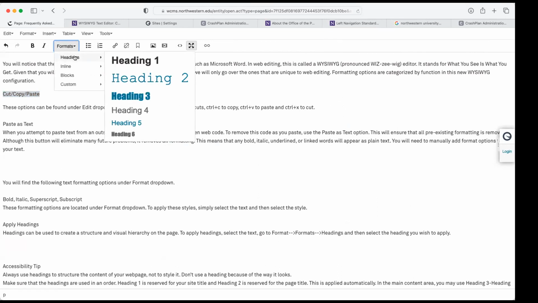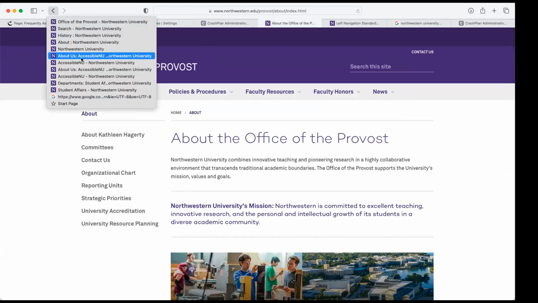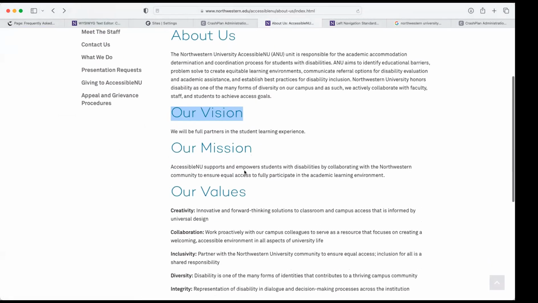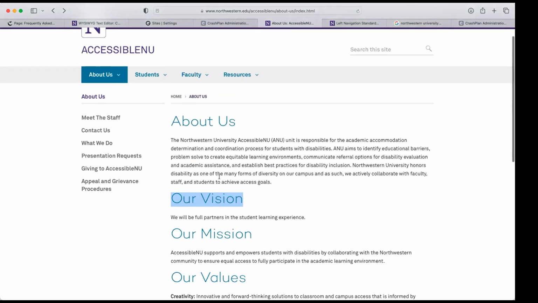Now, it is important, make a note about this. The first heading in your content area should always be a heading 3. Do not use heading 2 or heading 1. We have used these two headings for your site title and page title. So in the content area, you will always start with heading 3. I don't want to put them on the spot, but I did notice that this accessible NU page that I was looking at they have used heading 2 multiple times, and this is incorrect. I can change this later, but this should be a heading 2, or sorry, 3.